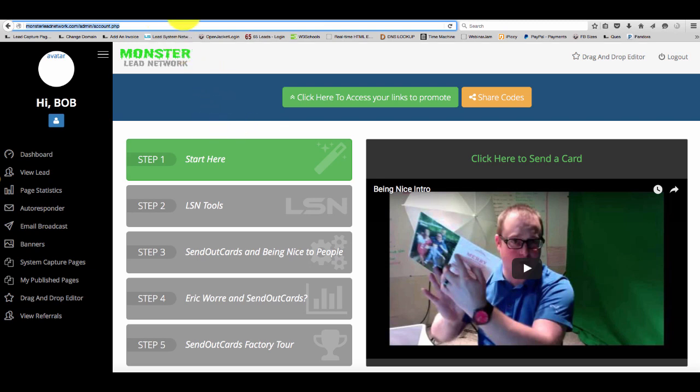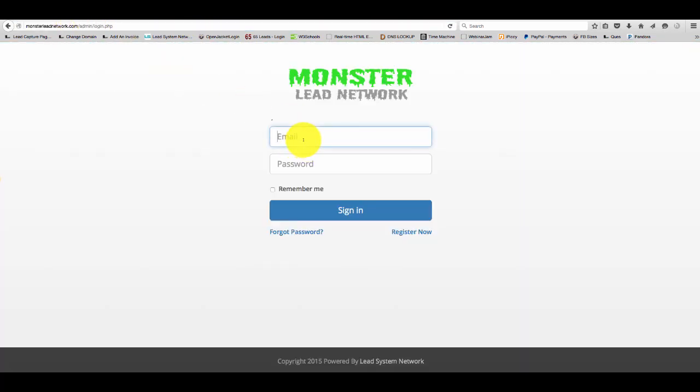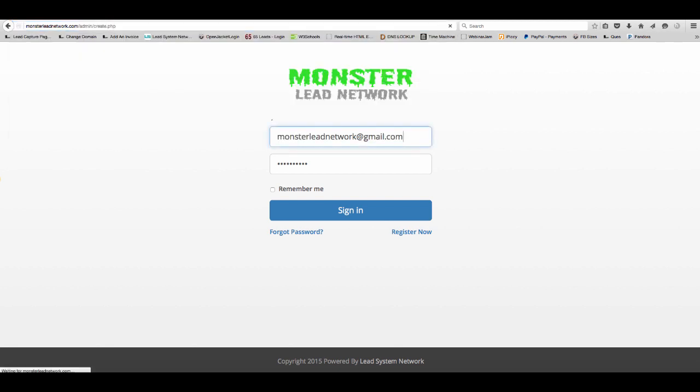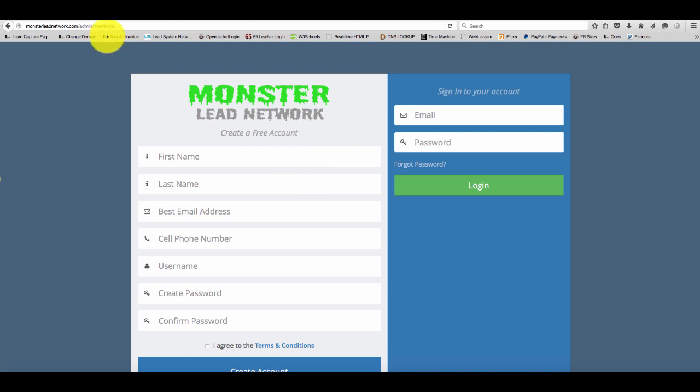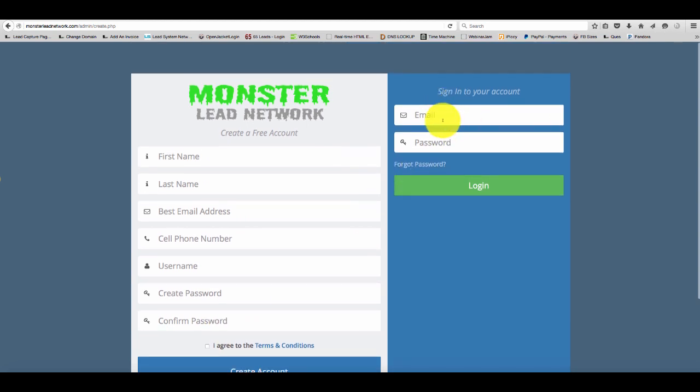Okay, so let's go ahead and go back in. I'm going to go back to the admin. Now this is the other thing you guys need to know. You can log into your system at your domain /admin/login.php. But you can also log into your system at monsterleadnetwork.com/admin/create.php. So you can also log in on the create page, because on the create page, you can not only create an account, but also log into an account.